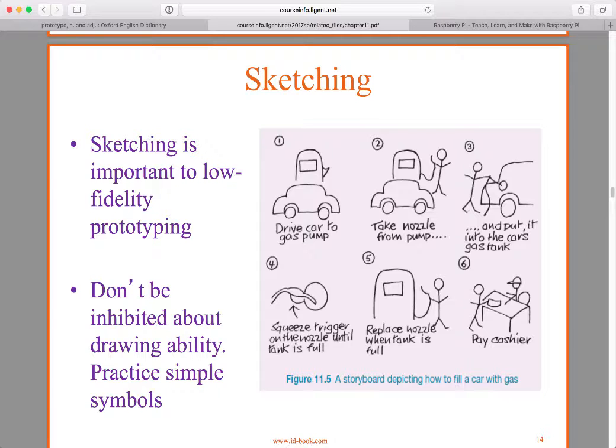What's kind of interesting for me, though, when I look at this storyboard, is I'm not sure what interaction we're trying to depict, right? Because we drive to the gas pump, we take the nozzle from the pump, we put it into the car, we squeeze the trigger, replace the nozzle, we pay the cashier. I think it would be more interesting to see a sketch of a transaction where we pay at the pump. Okay, so we have to interact with the pump as an information system at the same time as we need to fuel our car, and we need to arrange to pay and get a receipt and all that kind of stuff. That would be a lot more interesting to me than the story that we see here.